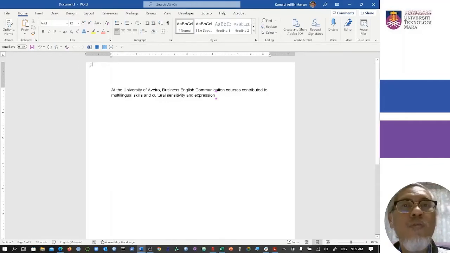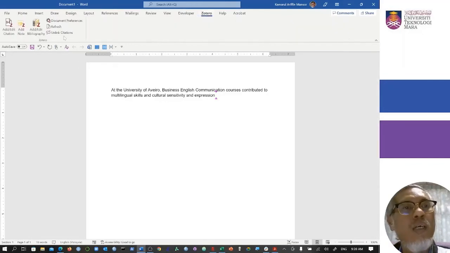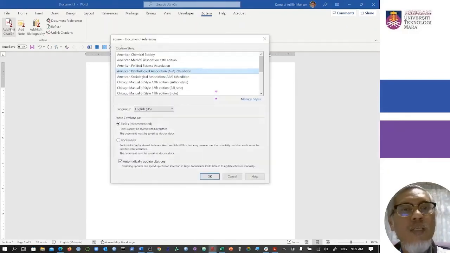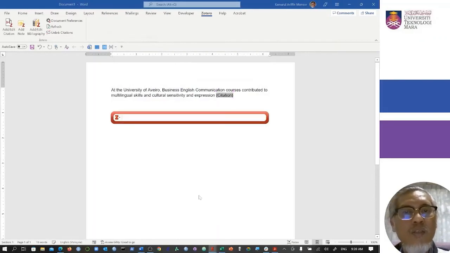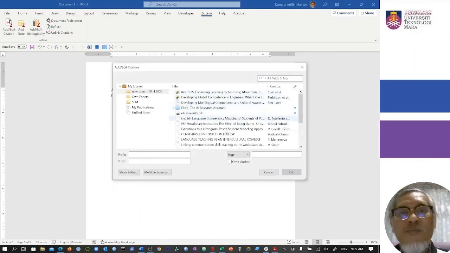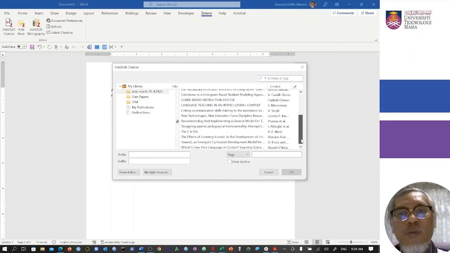What I need to do is just go to the tab Zotero. Under the tab Zotero, you have the edit citation. So choose your citation style. In this case I'm using APA 7th edition. Click OK. Now it gives you the option. You can just write the title or the name, or you can click on the classic view and you can see all the information from your Zotero folder.